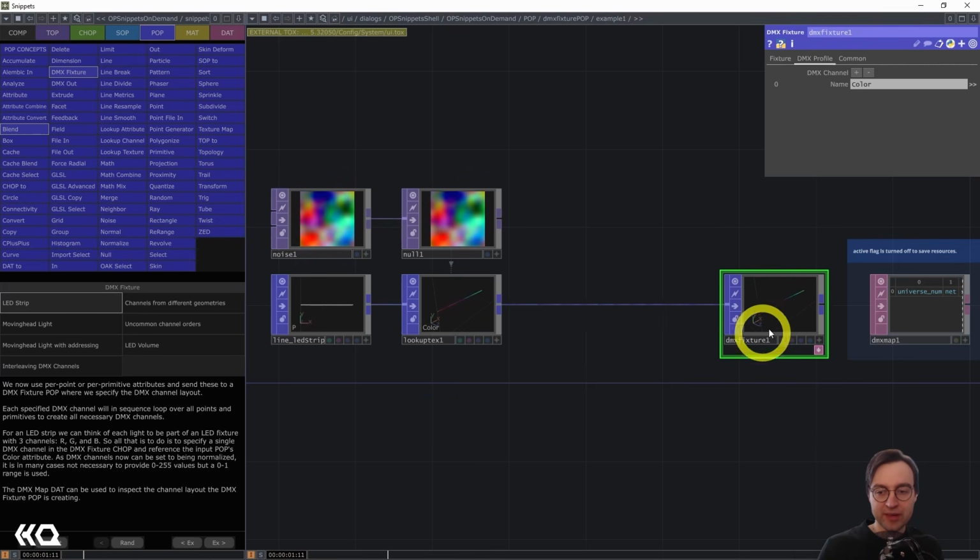Over here in the DMX Fixture POP, we merely have to point this operator to the attribute that we want to use, and it will automatically go through and create the DMX channels that we need. We don't even have to worry about scaling up the data from that 0 to 1 color range to the output range of 0 to 255. So in this case, we have a really simple fixture, but it's taking care of a lot of setup that we previously would have had to do manually when working with the DMX Out CHOP.